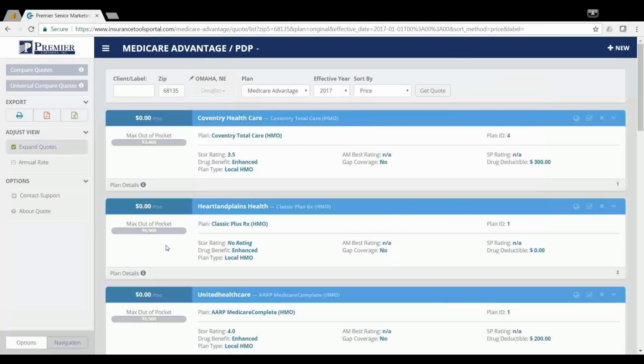Just like before, it's going to price these out cheapest to most expensive. As you know, many of them are $0 per month, so it's going to rank them based upon their max out of pocket. But we're going to give you some basic level company information like star rankings, if there's a drug deductible, gap coverage, AM Best and S&P rating if they apply, and then what type of plan type it is. Is it HMO or is it a PPO, etc.? All your export features are here as well, your compare quotes and your quick quote section here, so that's all still going to apply for this type of product line.